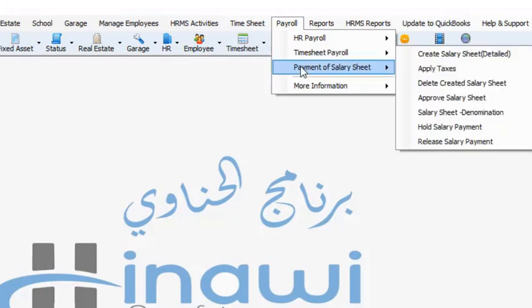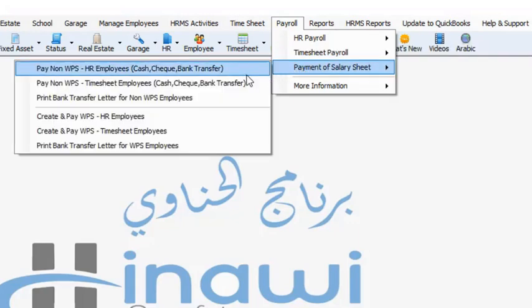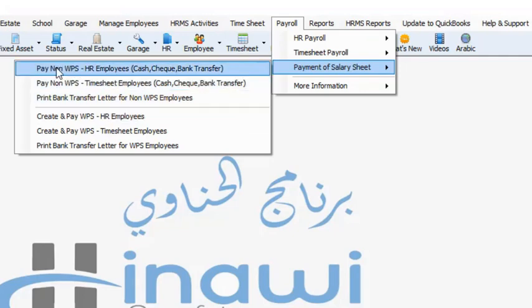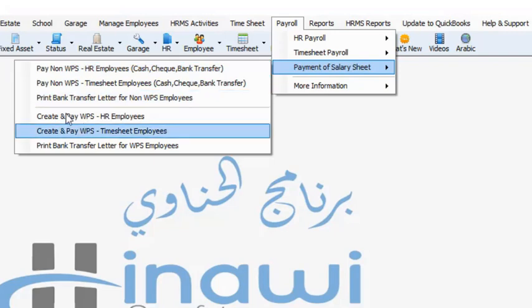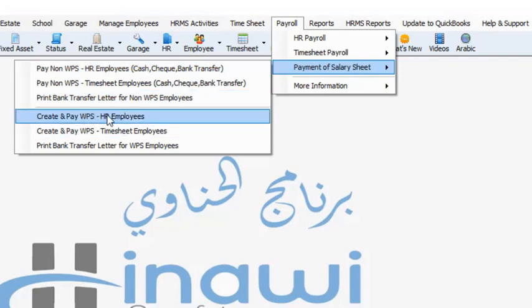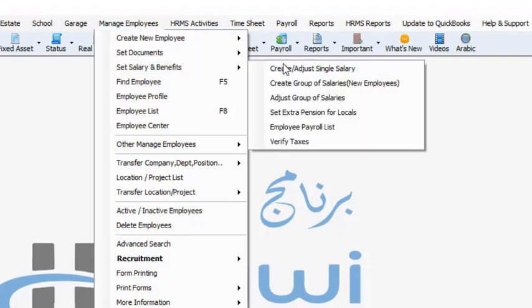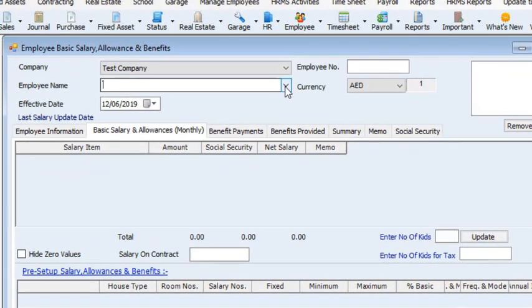Also, another scenario is regarding the payment. Sometimes the employees are set to be paid their salary sheet as SIF or WPS method. But here we go to create and pay non-WPS. So when we open this window, the employee name will not appear because that employee is set to be paid from here, from the pay WPS. How do we check that? Basically from set salary and benefits, and then we go here and we choose a specific employee.